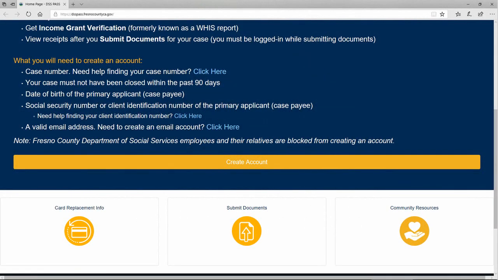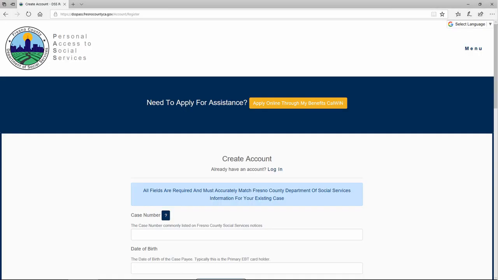Once you have all the information you need to create a new account, click on the Create Account button from the homepage. Enter your Fresno County Social Services case number. Enter the date of birth of the case payee. Typically, this is the primary EBT cardholder.